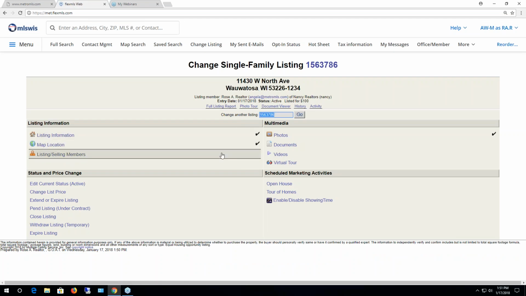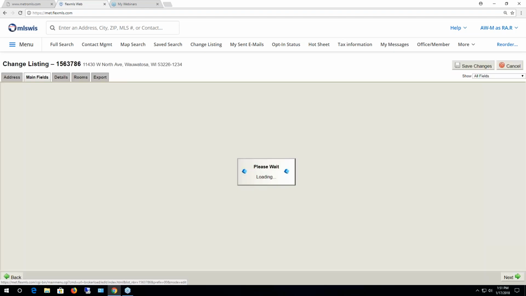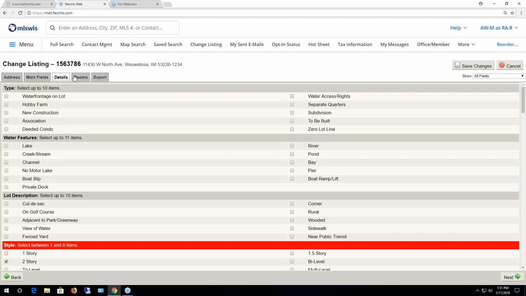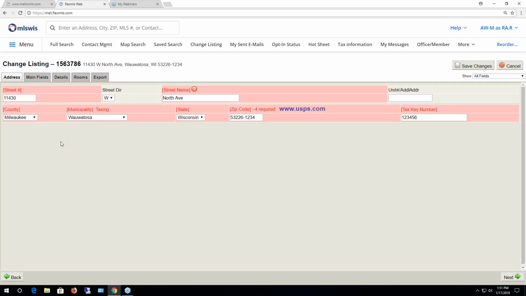All right, so now that we're here in the change menu, listing information, if you need to go in like, oh, my bedrooms weren't correct, I've got to correct that. You can go into listing information, and any of the fields that you see that you have access to, you can change that information. There will be things like listing date or start showing date that you cannot access. Again, our administrative office would have to help you with that. Okay, so that's in listing information.